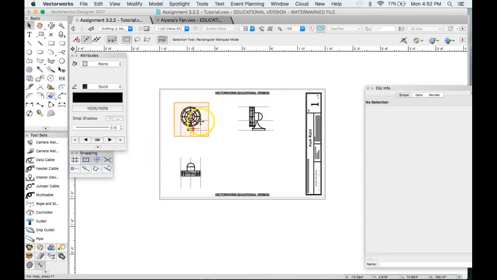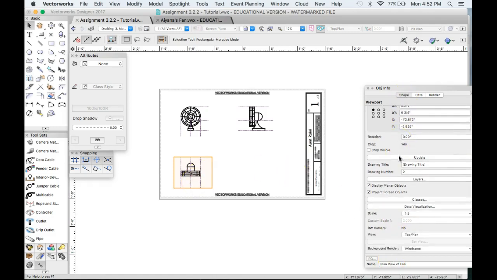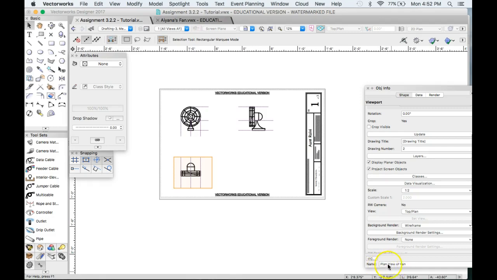Okay, now I have gone through and I've made individual viewports for each of my fans. We have the title block as well, which I've put onto here. And this was just creating individual viewports and making sure I name them carefully. But as you can see on here, if you look down at the bottom of the shape, it tells you what the name of the viewport is.